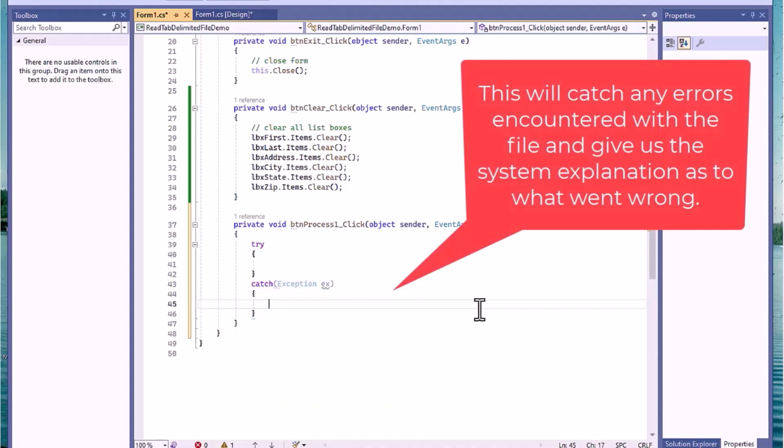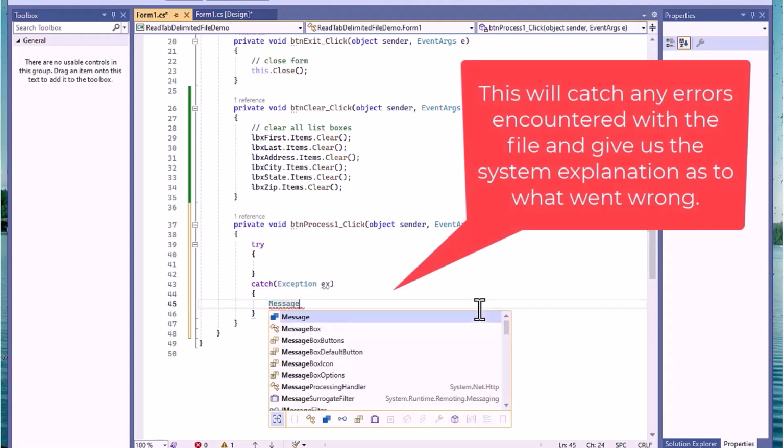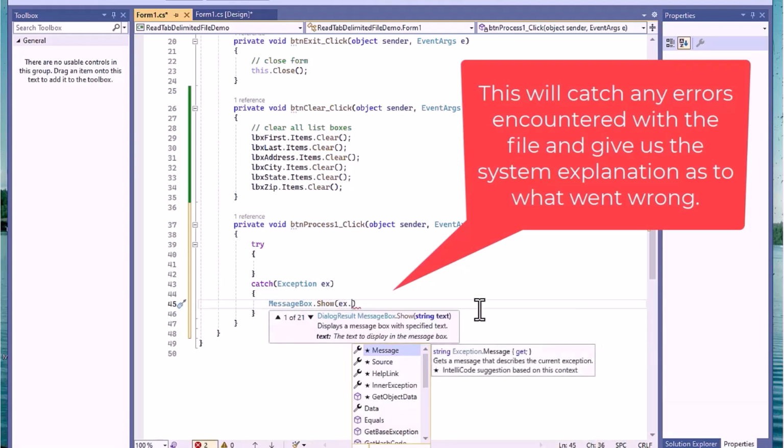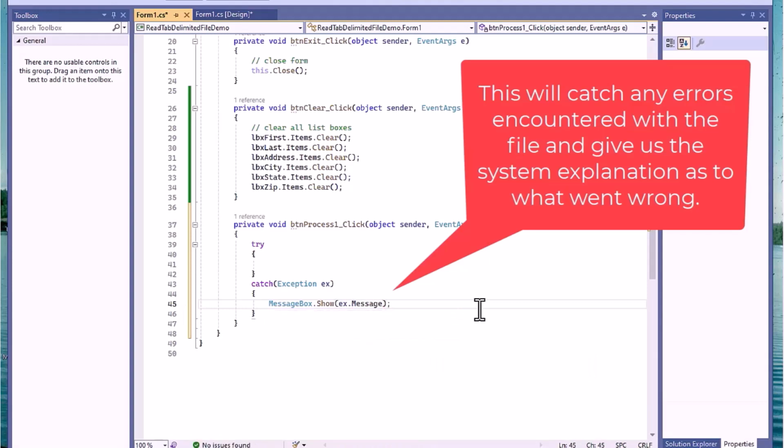And that looks good. I'm going to say my MessageBox.Show is going to be ex.Message. And so that takes care of any errors we might have in the processing of the file. So now we can work on our try piece on this thing. Let's get rid of our toolbox. We don't need that anymore.